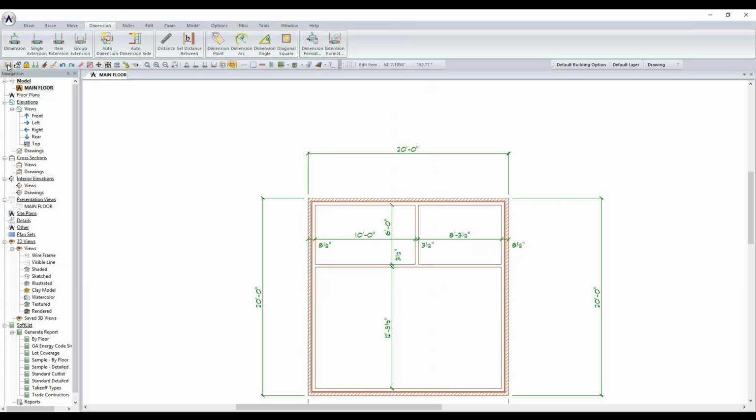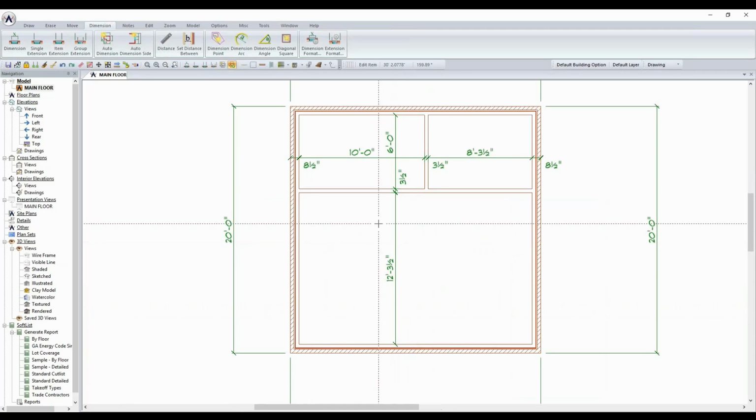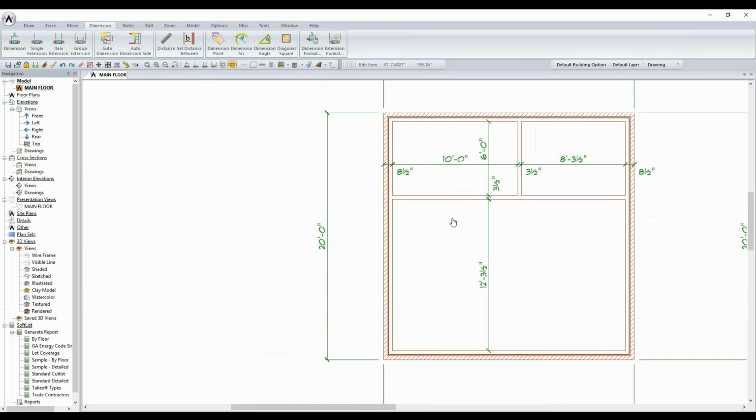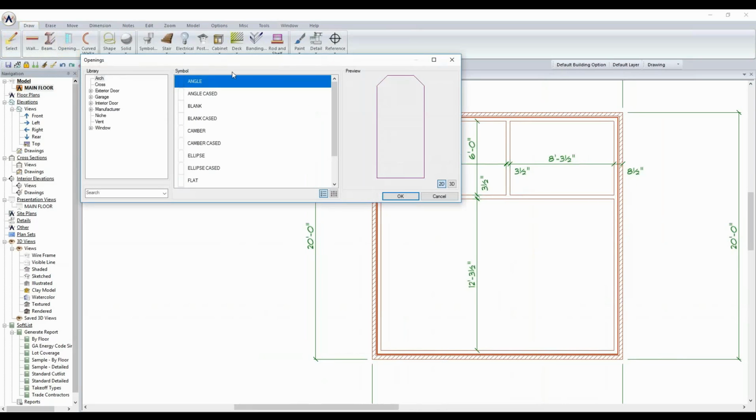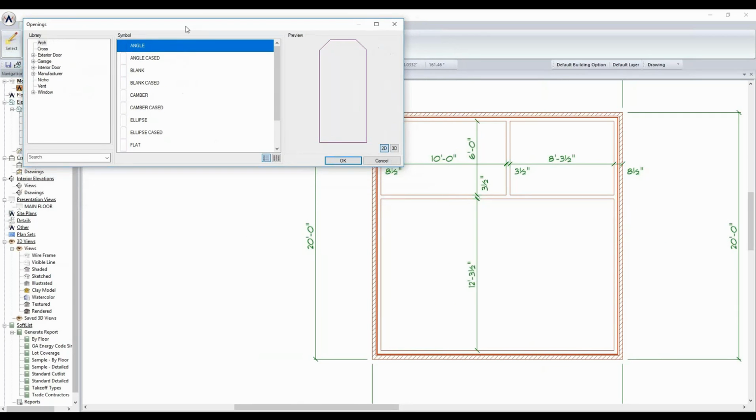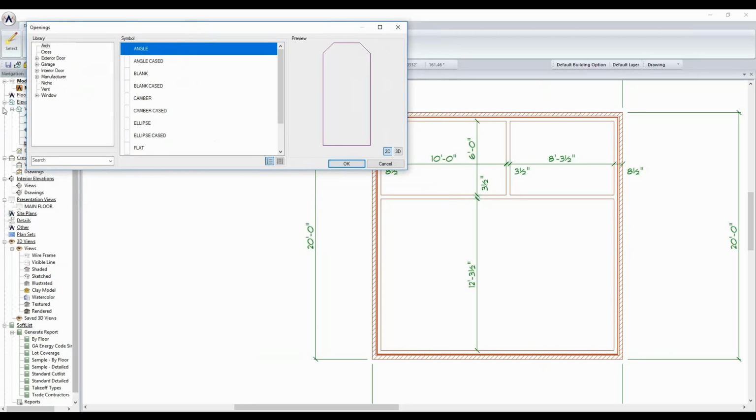Next thing we're going to take a look at is I'm going to drop some openings on this drawing. It's going to take a few minutes, but I'm just going to move over to the side here. We're going to go back up to Draw. This time we're going to click on Opening. You can leave this dialog open and just pull it off to the side a little bit, and that way we can just keep drawing away as we go.